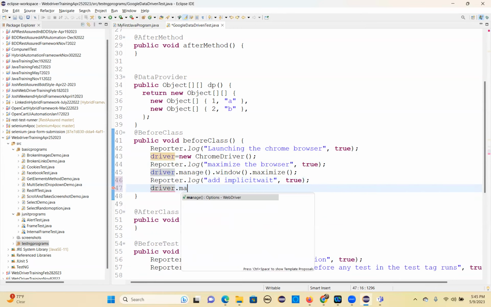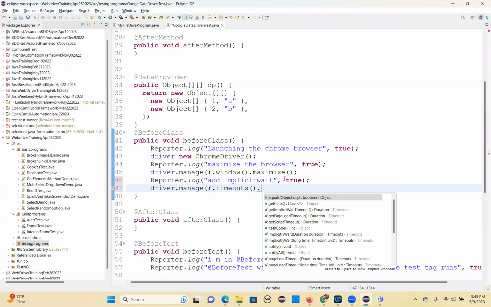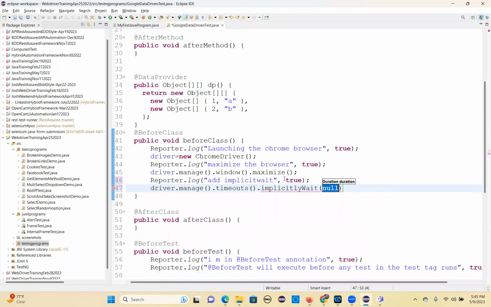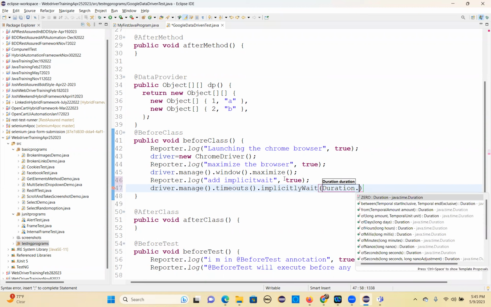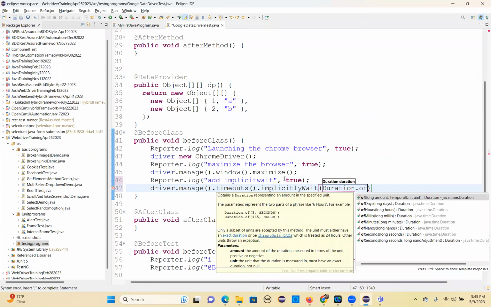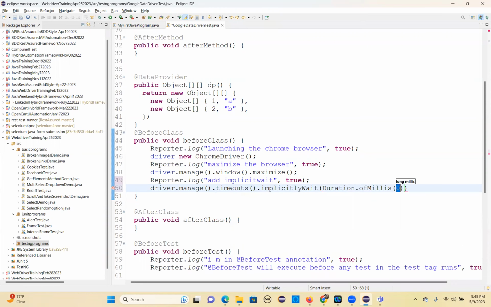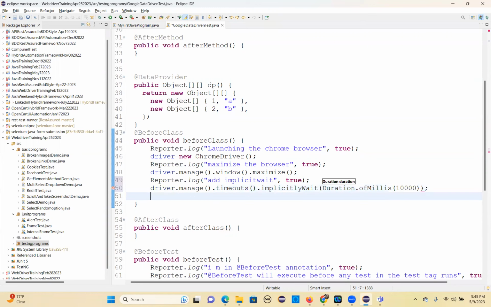driver.manage().timeouts().implicitlyWait(Duration.ofSeconds), or half milli. It's up to you what you want to take. Okay, so we can give 1000 milliseconds. So then I'll create a wait object.